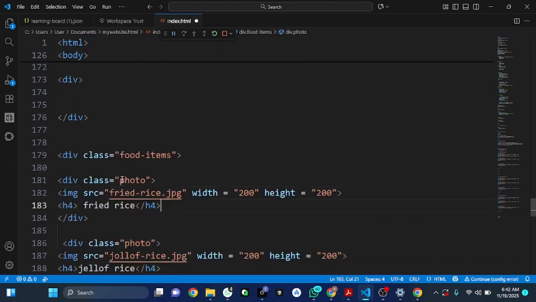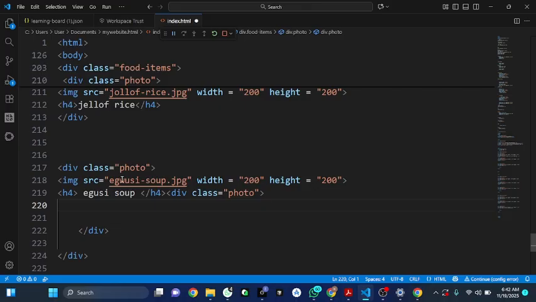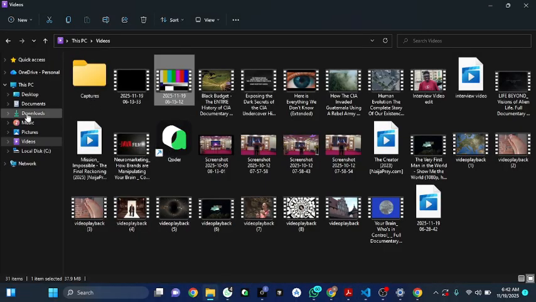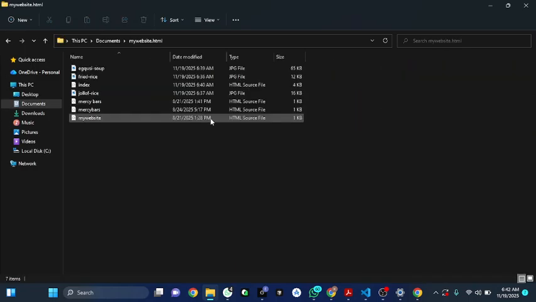Okay, so there's the last one here that's not working, which is egusi soup. So let's find out why. Let's see if the names are correct. So go to the folder, my website. Let's see the name we used to save it, if it's correlating or corresponding with the one we are using now.